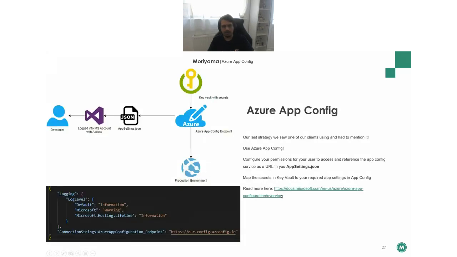Our last strategy that I'll mention, which I saw one of our clients using, was Azure App Config. The cool thing about Azure App Config is that it allows you to have your secrets in Key Vault as always, and have this service in front called Azure App Config, which acts as an endpoint. And in your appsettings.json, all you have is an endpoint to that service.